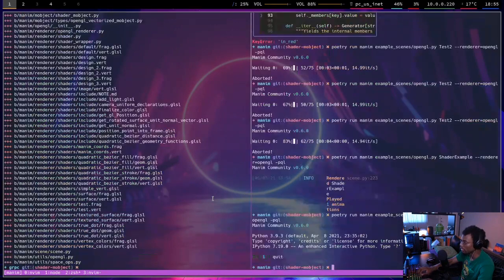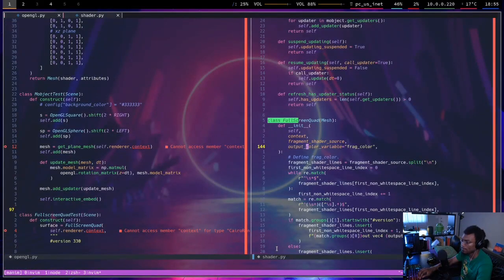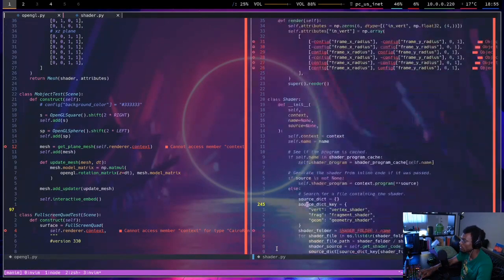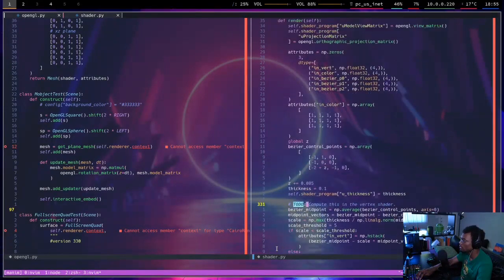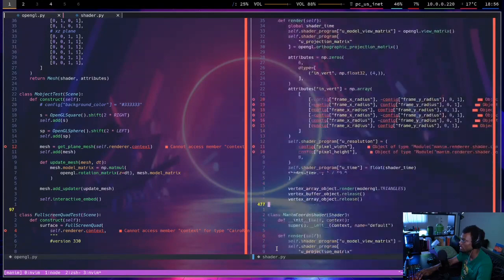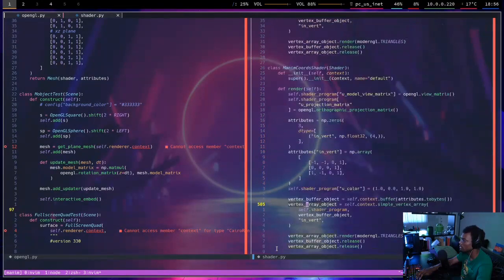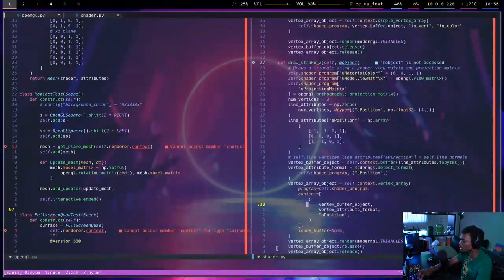Okay, the first thing to do: I need a way to read these designs from the file. So is there an old example or something? Quad shader, curve shader. Yeah, I don't think there's an example of this.